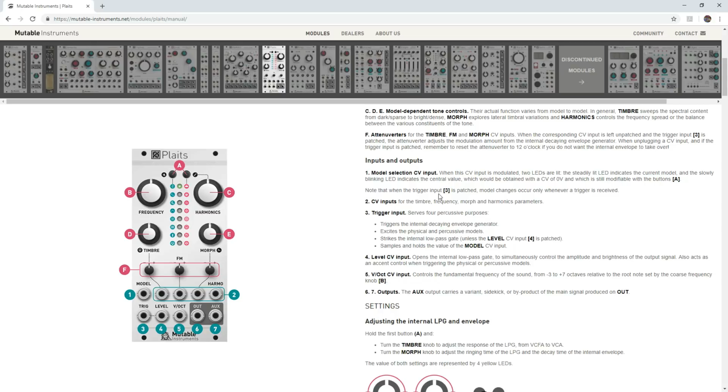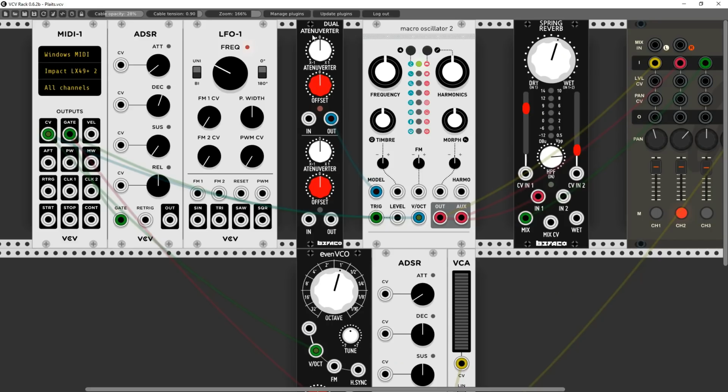Note that when the trigger input 3 here is patched, model changes only occur when a trigger is received. What? Okay, what are they talking about? They're talking about how I could change these buttons. You know, the way I press these buttons, that's CV controlled. No problem. Let's go do that. Okay, so I've just used the dual attenuverter just to give myself a voltage. And as I slowly turn this, we can see that I'm actually going to move through these voices.